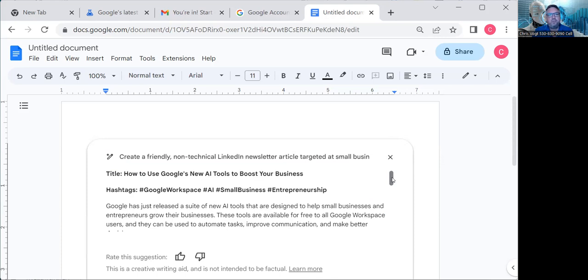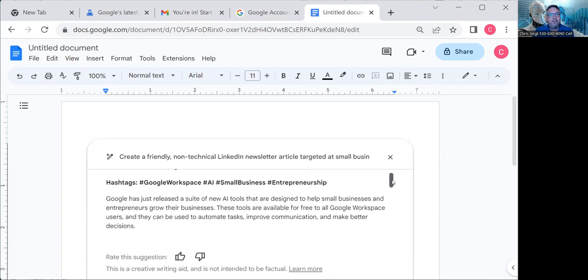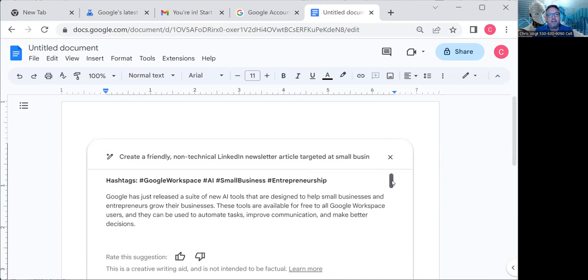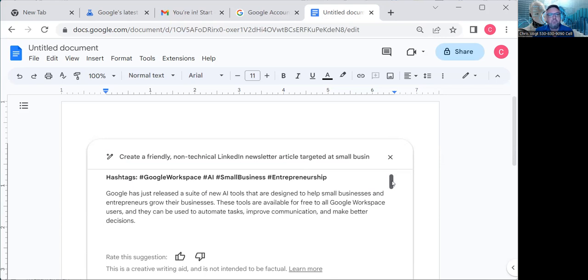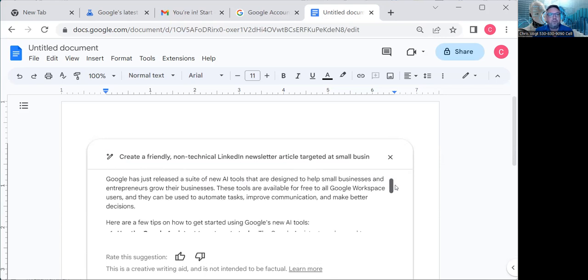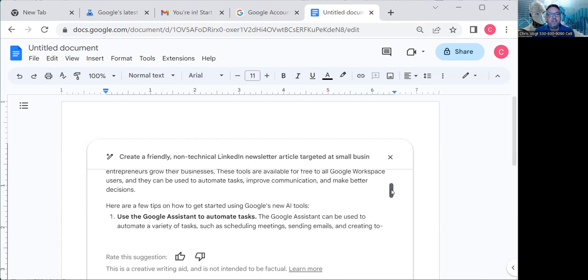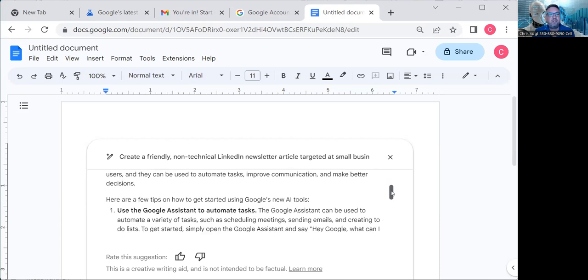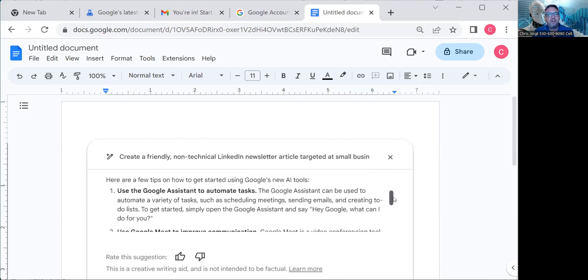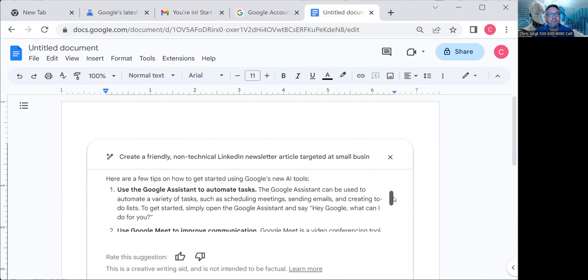Title: How to use Google's new AI tools to boost your business. Like it. All right. Hashtags: Google Workspace, AI, small business, entrepreneurship. Okay. Let's see. Google's just released a suite of new AI tools designed to help small businesses and entrepreneurs grow their businesses. These tools are available for free for all Google Workspace users. They can be used to automate tasks, improve communication, make better decisions. So not too shabby for an opening paragraph.